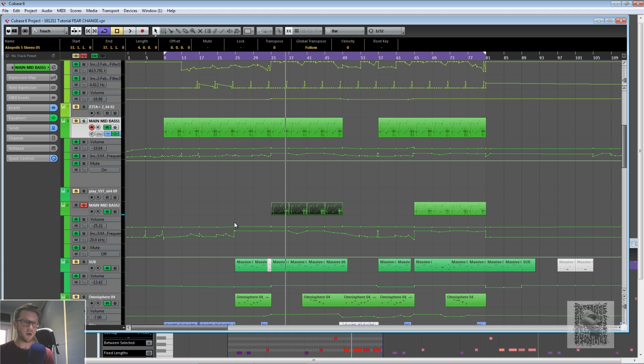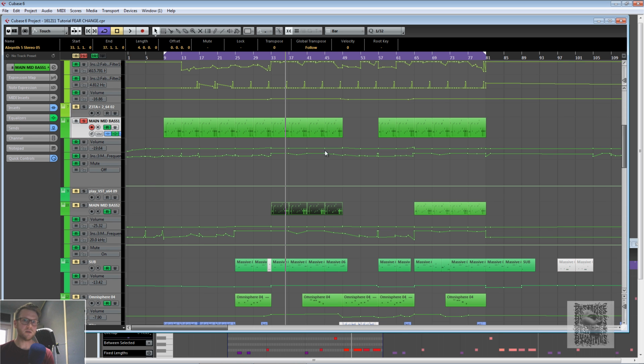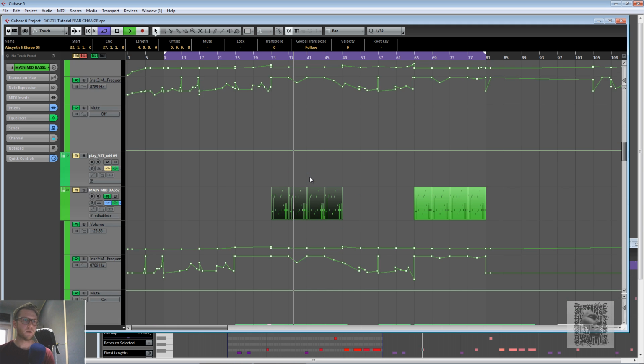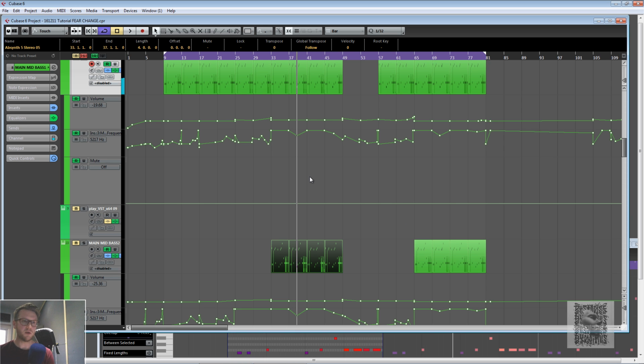So you can notice it's drier. It's a lot drier than our first version, which is this one. Hang on, I'll enlarge it. So this one here, main, mid, bass. So that's this. There's a lot more reverb on that one than main, mid, bass 2. So together, it's just adding a little bit of body to it.